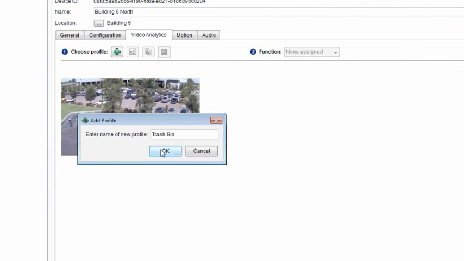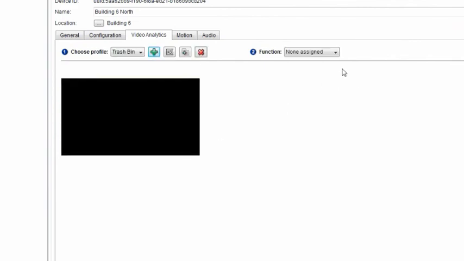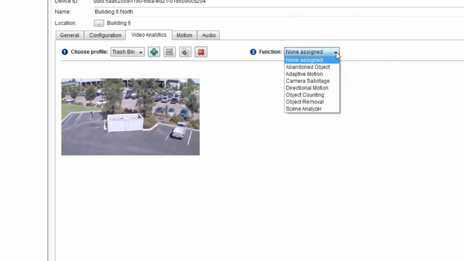After I select OK, I come over here to select the analytic that I'm interested in. We have 7 different analytics to choose from: Abandoned Object, Adaptive Motion, Camera Sabotage, Directional Motion, Object Counting, Object Removal, and Scene Analyzer. We could use Directional Motion, but since the scene is so busy and outdoors, we're going to use Adaptive Motion.